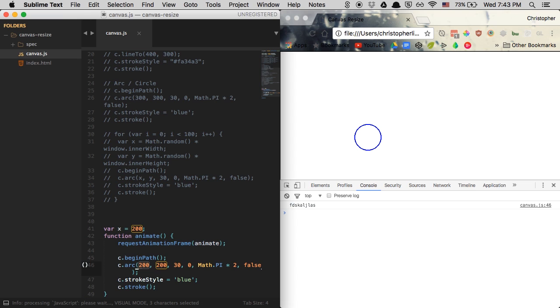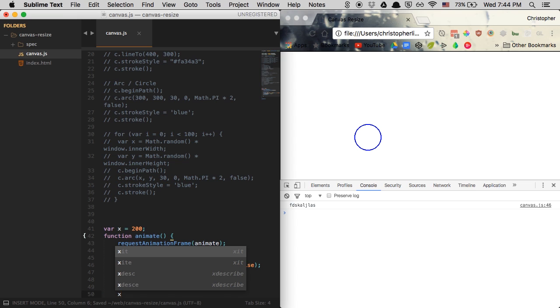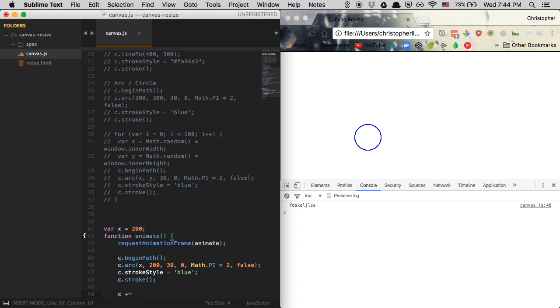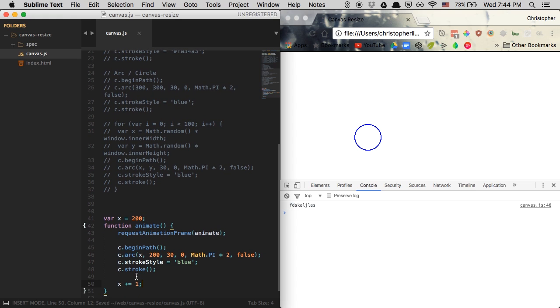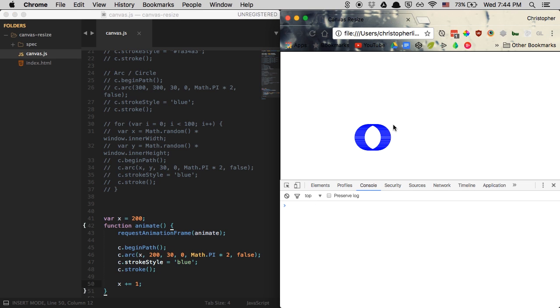And so instead of using 200 within our x value for arc, we're going to use our new x variable, and then we're going to add 1 onto the current value of our x variable each time the page is refreshed. Each time this animate function is called, we're adding 1 onto x. And once we do that and refresh the page, we can now see that our circle is moving from the left to the right-hand side of the screen.